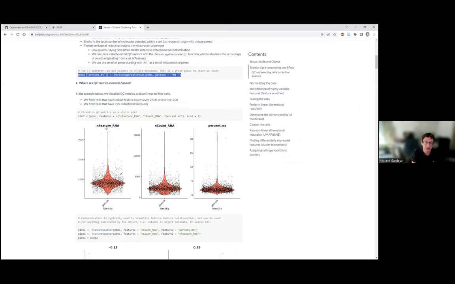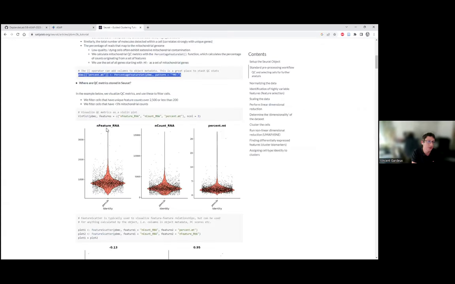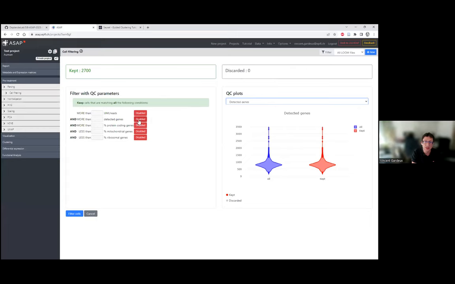So here it's basically corresponding to, is it this plot? Detected genes. Yeah, so N features is detected genes. So that's what you see here. It's the same distribution basically. And you can say, okay, well, let's enable this. And then I want to keep only the cells that have more than 1,000 detected genes. So then I activate this. And then you see that I keep only 500 cells out of my 2,700. And so it means that I have 2,000 that are discarded.